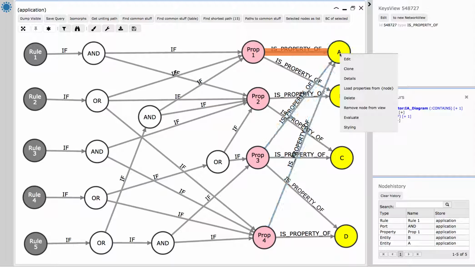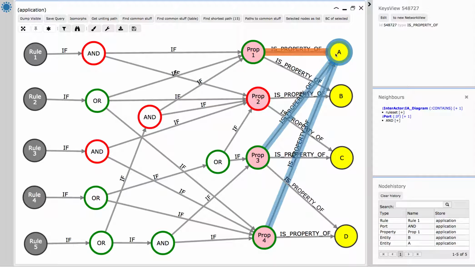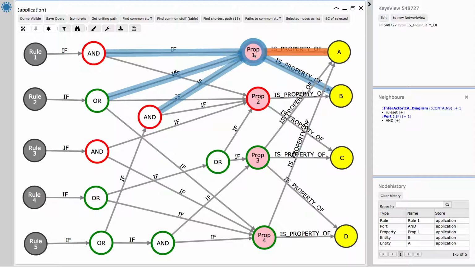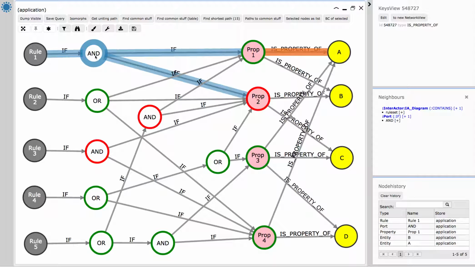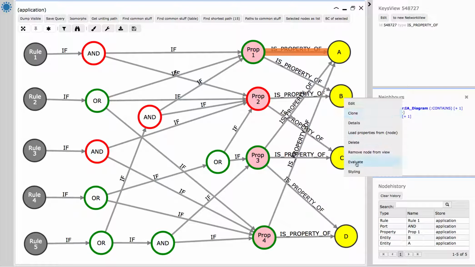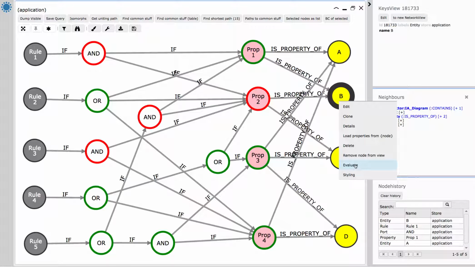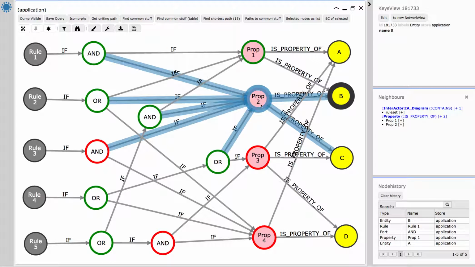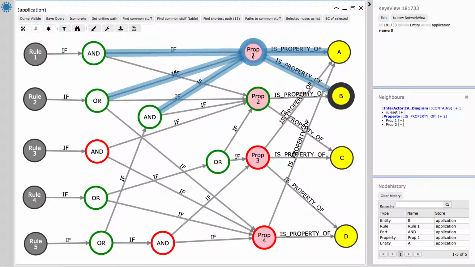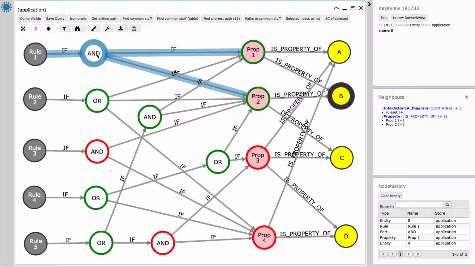So let's evaluate entity A. You can see that it has property 1, 3 and 4, so they evaluate to true, and this one is true, this one is false, so logically the AND port evaluates to false. While if I go to B and I evaluate B, then you see that those ports evaluate to true, and as a consequence this one too.